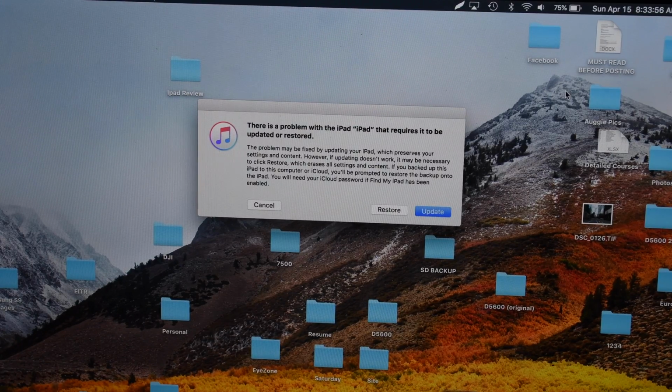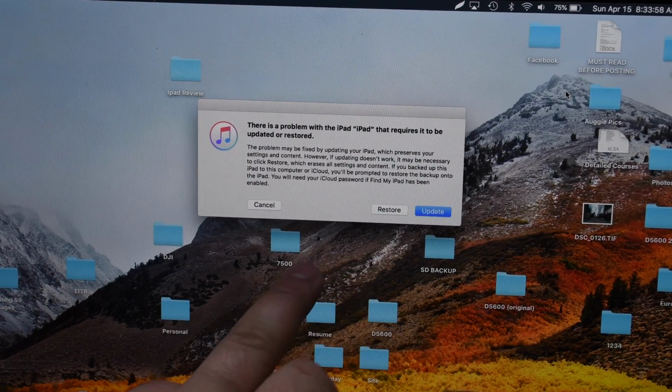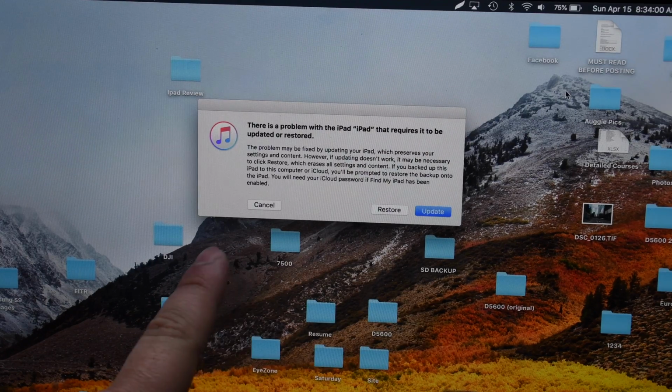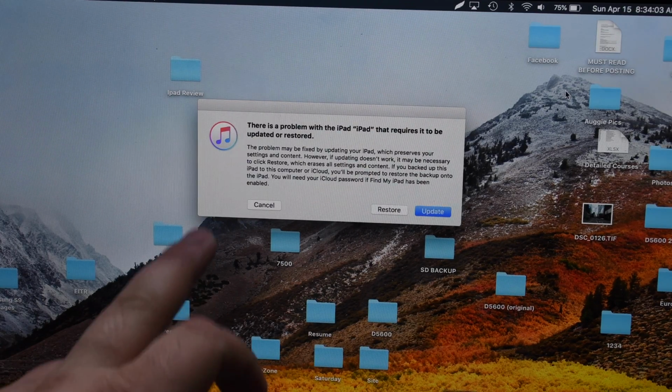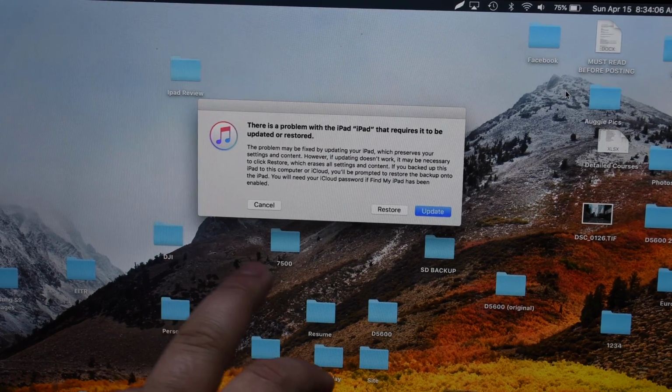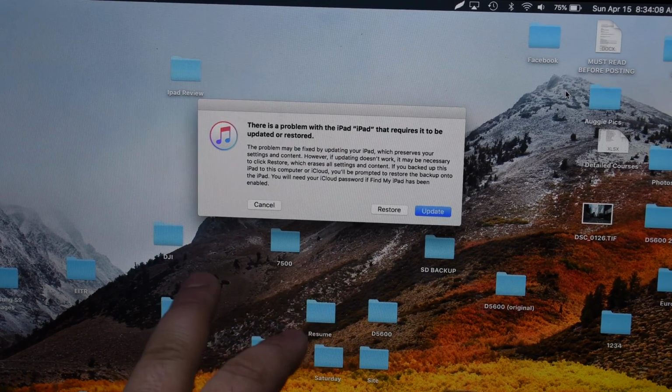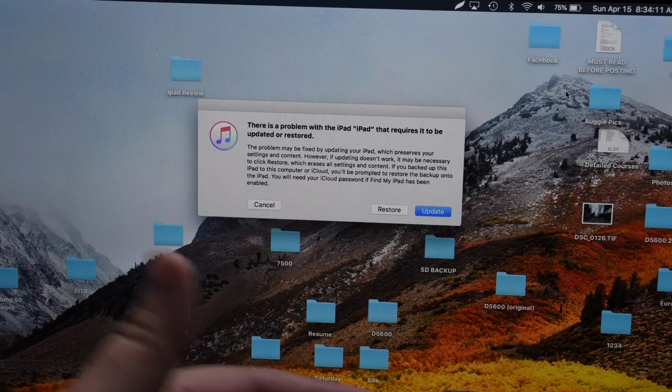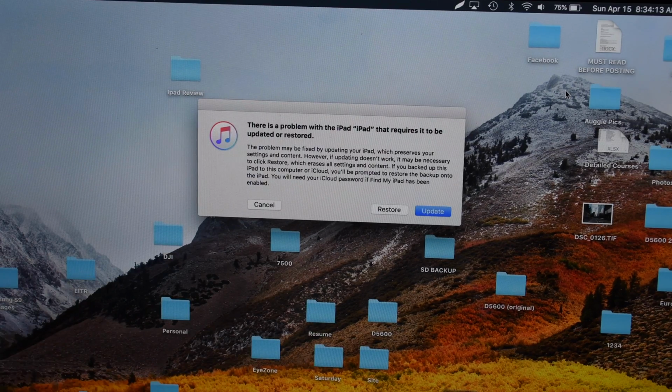All right, so we're on our Mac and it's going to say there's a problem with the iPad that requires it to be updated or restored. It goes into more details that the problem may be fixed by updating your iPad, which preserves your settings and content. However, if the update doesn't work, it may be necessary to restore. So the option we're going to choose is a restore. When you restore your iPad or your iPhone, you're going to lose all your content. But if you have a backup, you can easily restore your content on your freshly restored device.